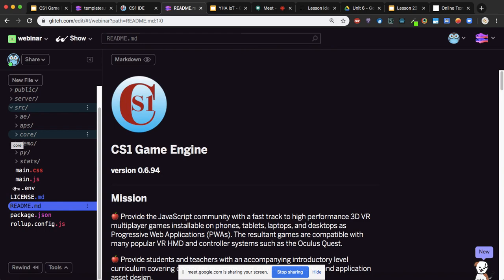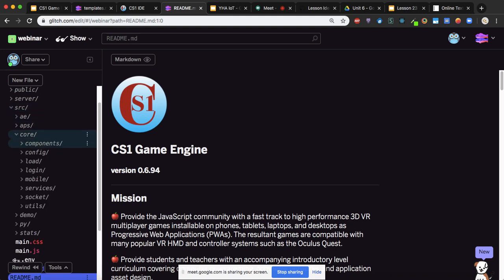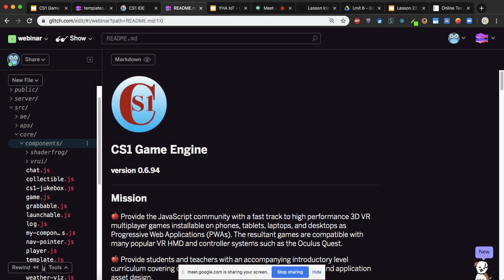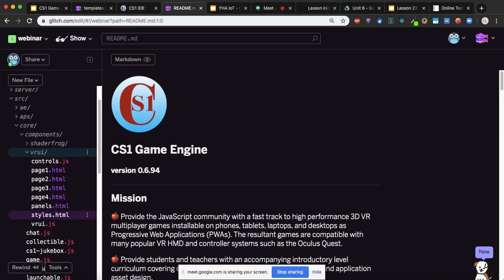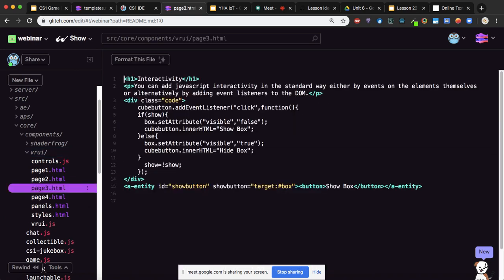If we go into the core of what we're calling the engine, into the source code, and go into the components. In the components, say I was going to deal with the VR UI, the virtual reality user interface. And then I wanted to go to page 3, I said, right? So anywhere in the source code, you can do the same thing. So it's page 3. This is what I want to basically link to.